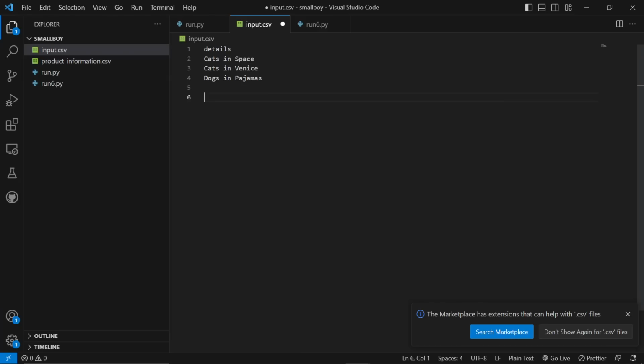In this video, I'm going to show you how you can take these three columns in a CSV, automatically create the images, automatically create all the SEO, and automatically upload them to Printify.